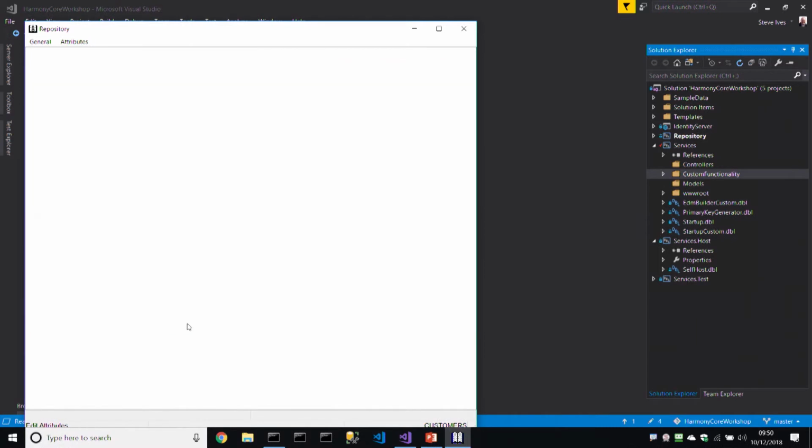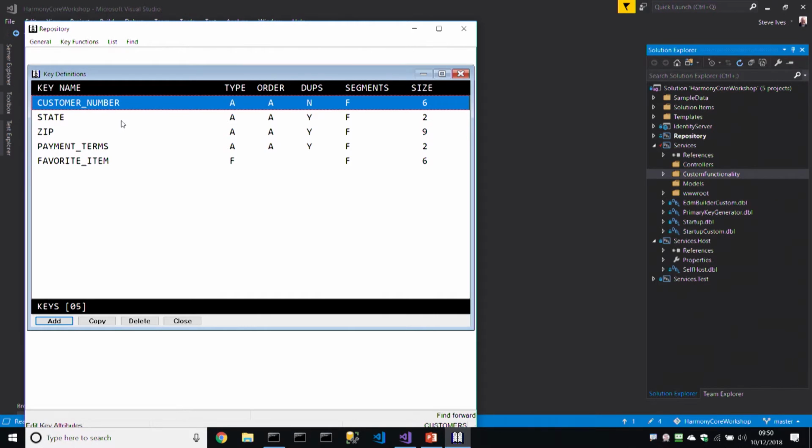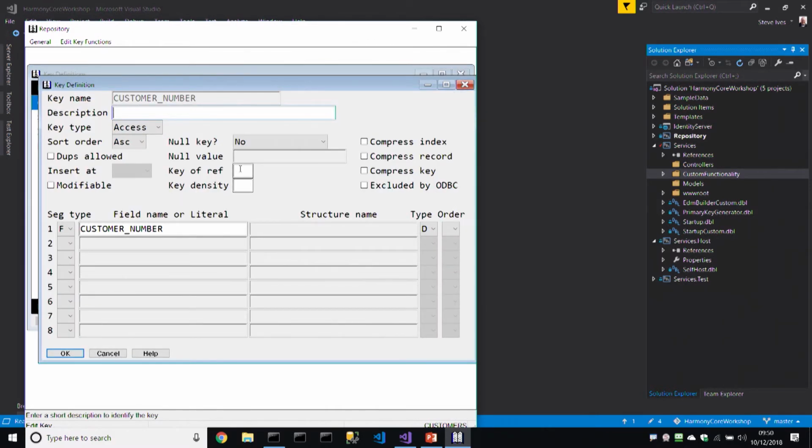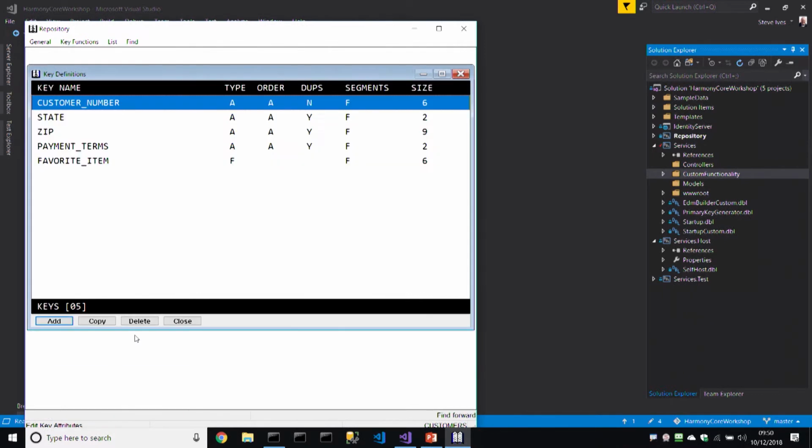So we have our fields defined. We also have all of the keys defined. And I just wanted to highlight a couple of things that are important again here. Whenever you're doing code generation, the repository does have the ability for you to specify the key of reference, but it's not a required field. So CodeGen doesn't rely on that to know which key is which. What CodeGen relies on is the sequence that the keys are actually defined in within the repository.